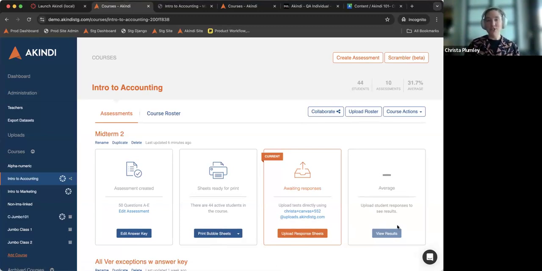So after the students have completed the assessment, you'll collect all of the completed test sheets and scan them using any regular scanner. You will have a standard Xerox or multifunction scanner available to you at your school, whether it's in your faculty office or in your library or something of that nature.